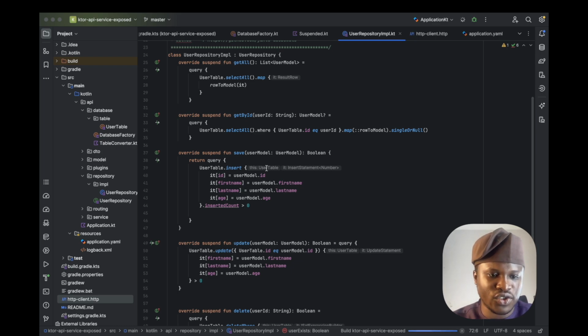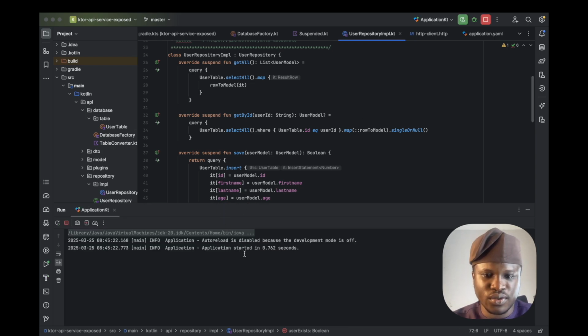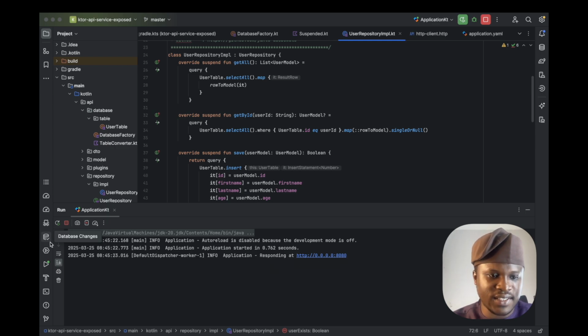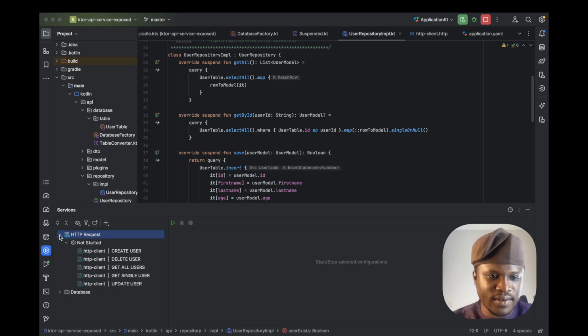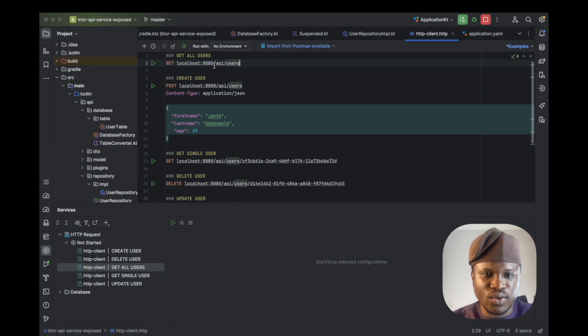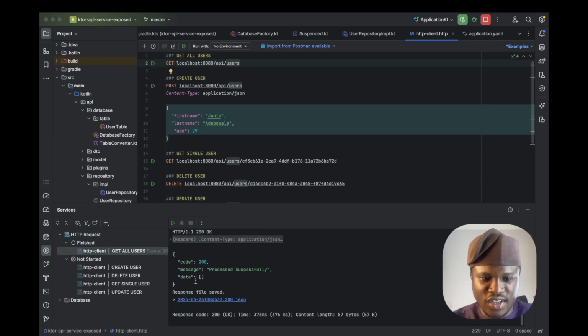So the application is running. Let's give it some time. Okay, good. The application is running, binding on port 8080. Then if we go back to our HTTP file here, can we get all users? Localhost 8080, get all users. All right. You can see we have empty users here, which makes sense because our database is still empty.